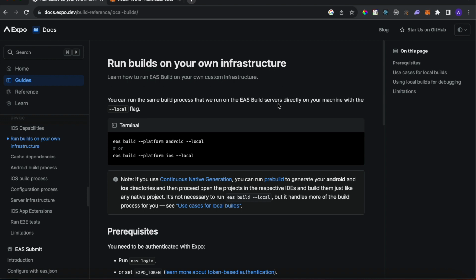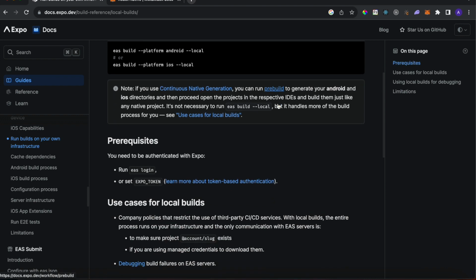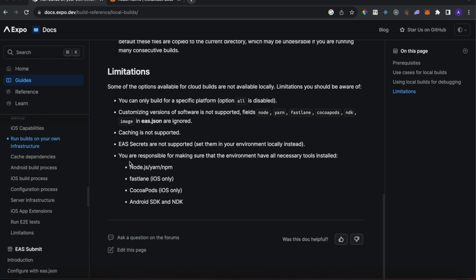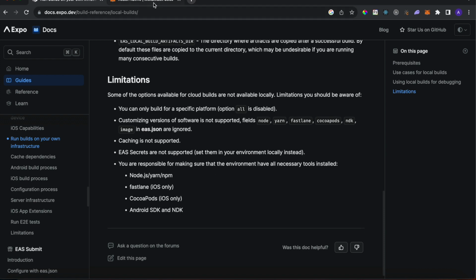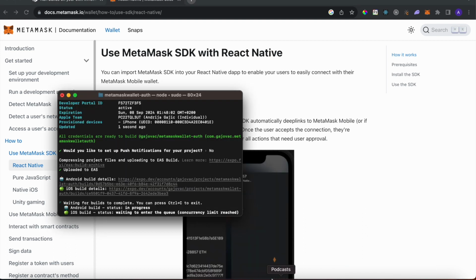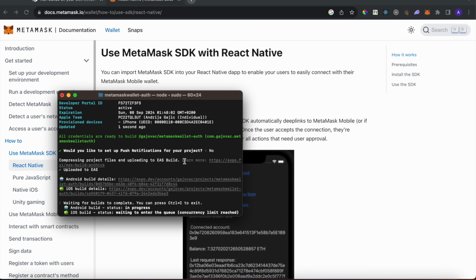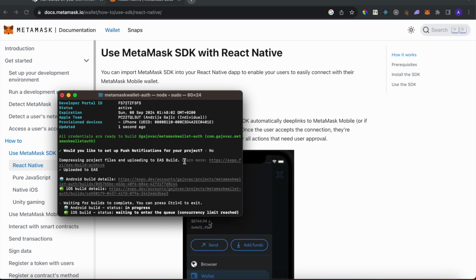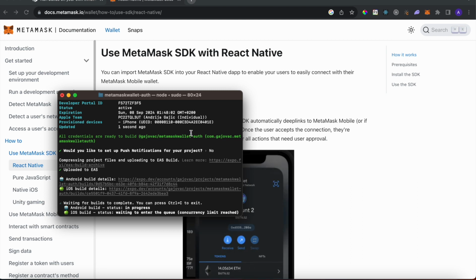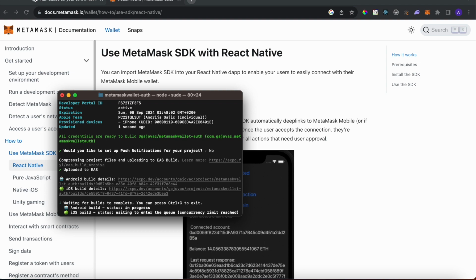I'd suggest you read this page first, since it does require some more config. For example, Node.js you have to have installed, Fastlane for iOS, CocoaPods for iOS, and Android SDK and NDK for Android. Also, for Android, you have to have Java installed and some other stuff, otherwise it will throw an error. But if you don't want to deal with these concurrency limit issues, I suggest going with a local build. I'm going to wait for this to end, and I'm going to come back when that's done.